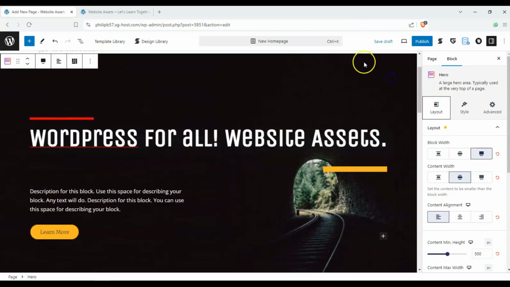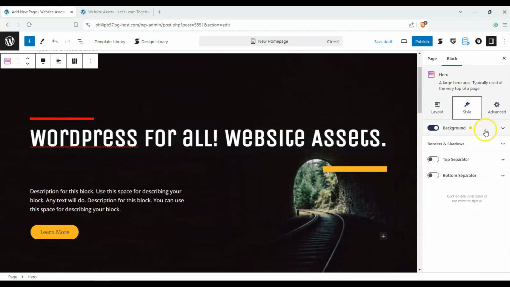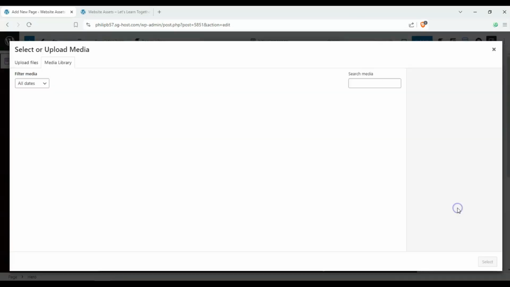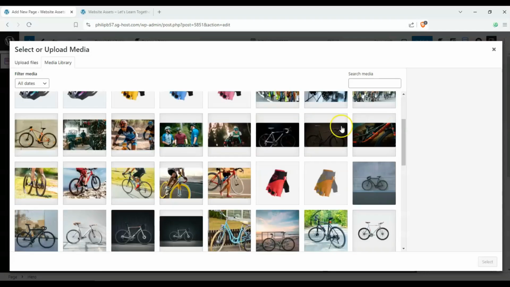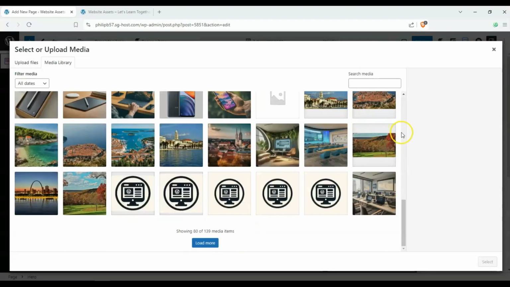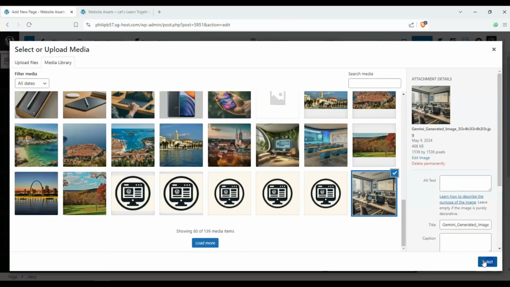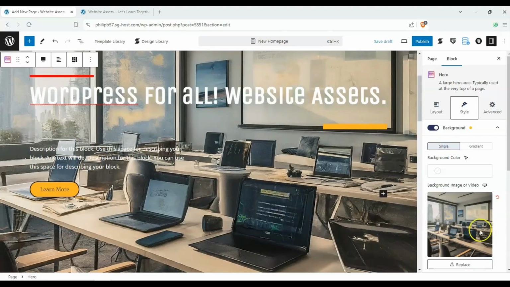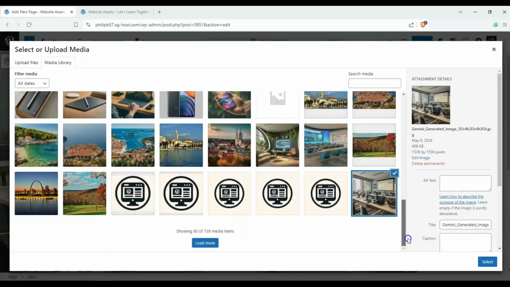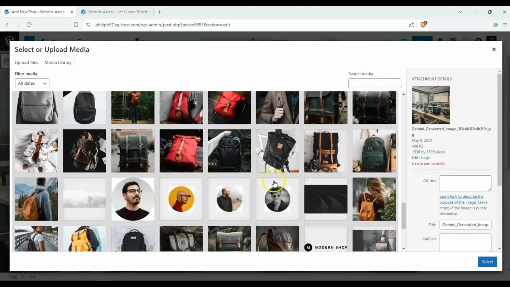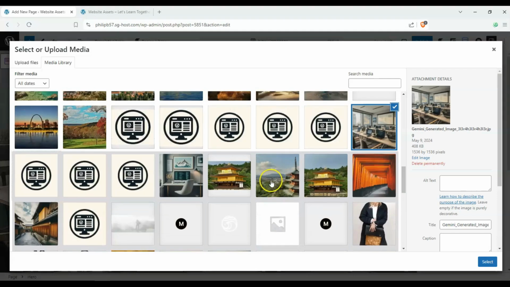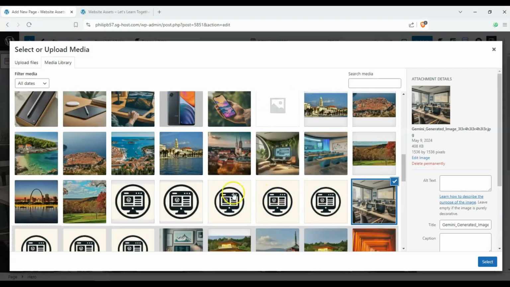Then we can go ahead and click on hero, and the background, we can replace it with something else in our library. So let's choose tried and tested, select this one. Oh no, that's a bit too bright. Let's select something a bit darker. We should have one from our own library.